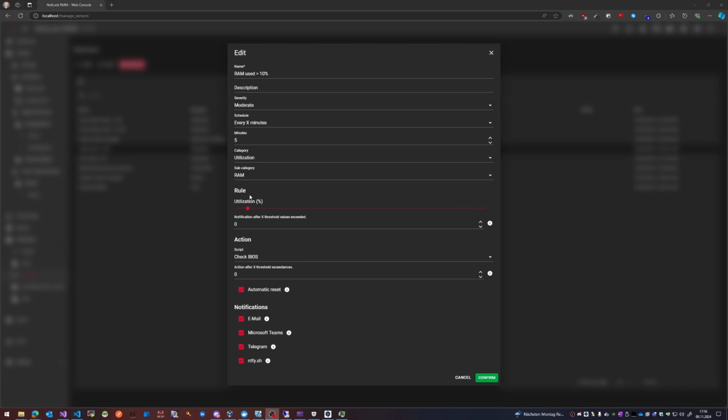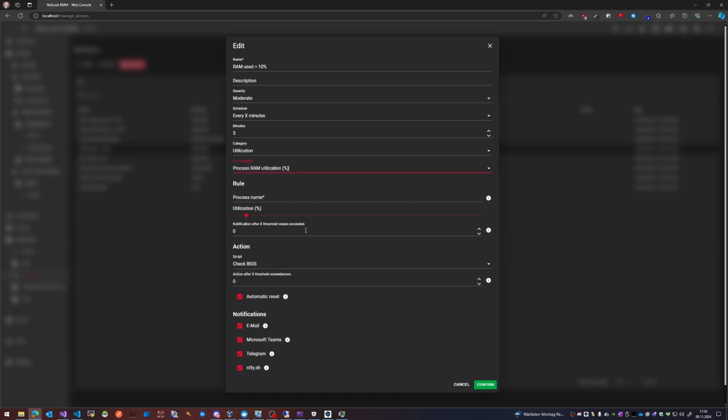Well, with the RAM sensor, you can go even more into detail. You click on subcategory, then RAM, and then you can select process RAM utilization in percentage or in megabytes. So for example, if we select percentage and then provide an exe name, in this case the MySQL server, if the MySQL server consumes more than, for example, 75% of the system's available working memory, the sensor will be triggered.